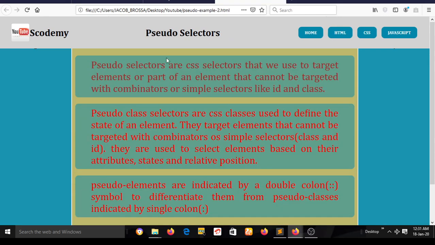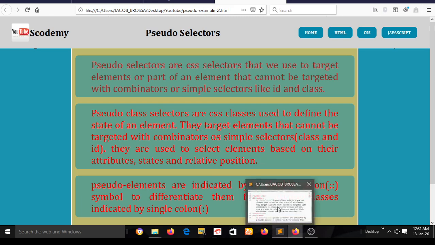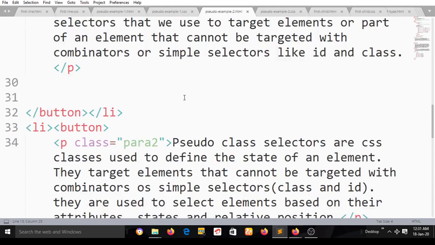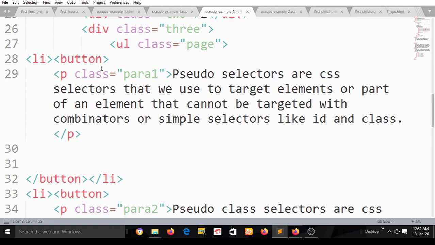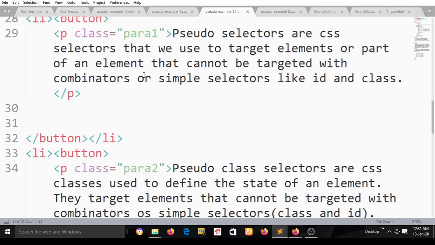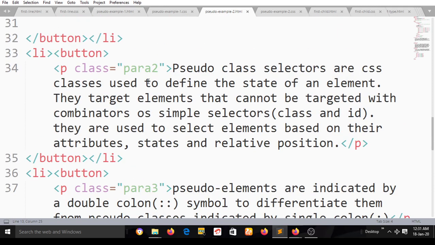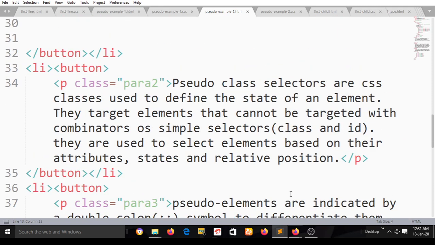Now when you go back, you'd see that I have a margin here. I have three paragraphs here, and I want to style up the middle paragraph, so I'll go to my code and do that. Now in my HTML file, I have three paragraphs. The first one has a class with the name para1, the second with the name para2, and the third with the name para3. So I'm going to style up the middle one.